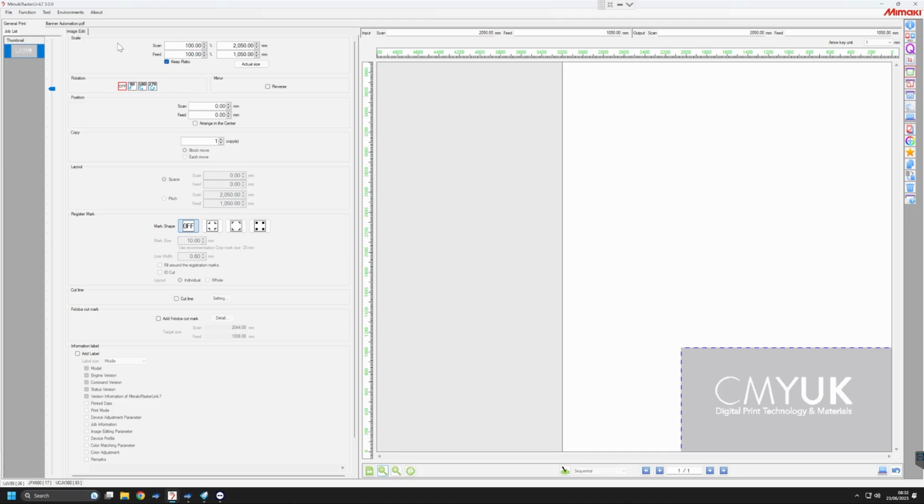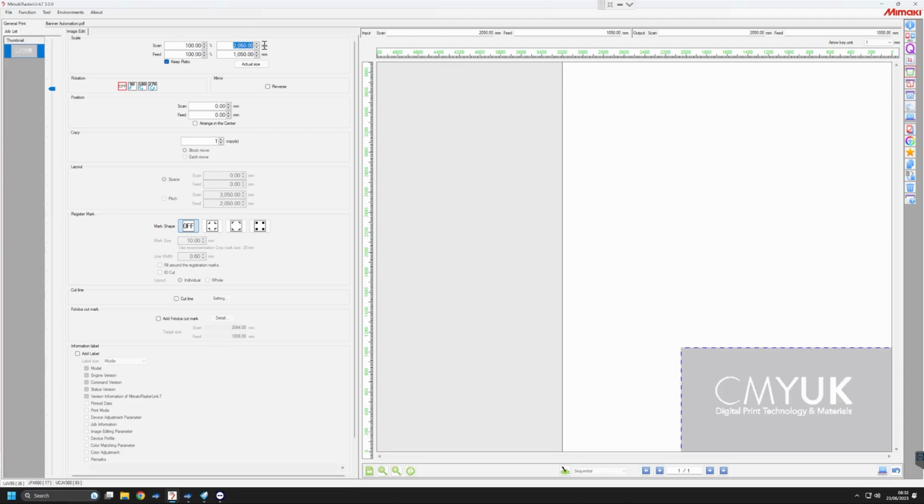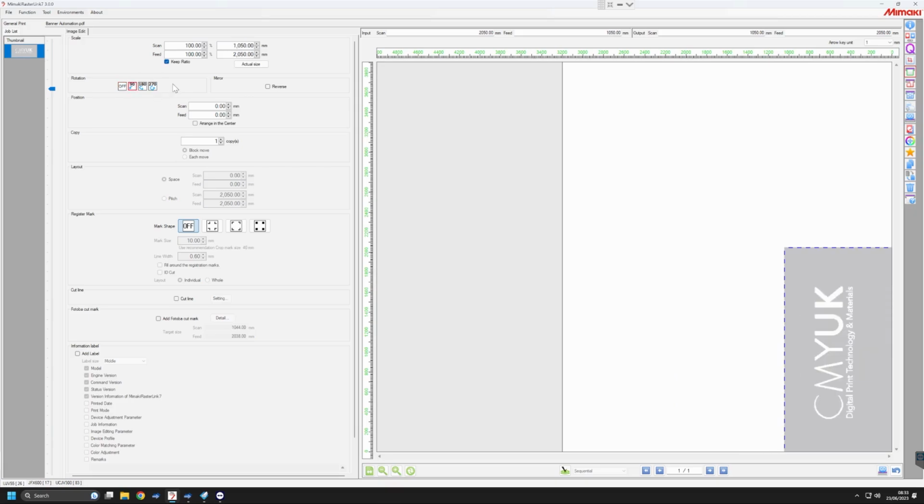Now, first thing we've got is our scale. So I can scale this up if I'd like to, or I can bring it back down to its true size, or we can change our millimeters in here as well. Now we could take it out of aspect ratio, but in this we've got it checked as on. Then we have our rotation, so I can rotate it. I can reverse it in here.